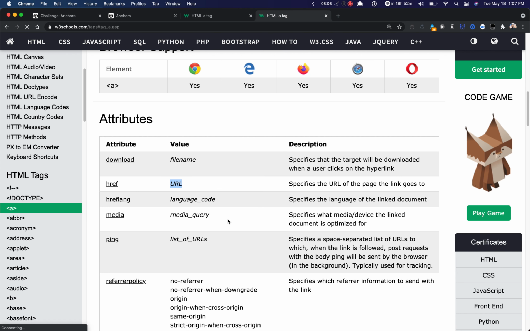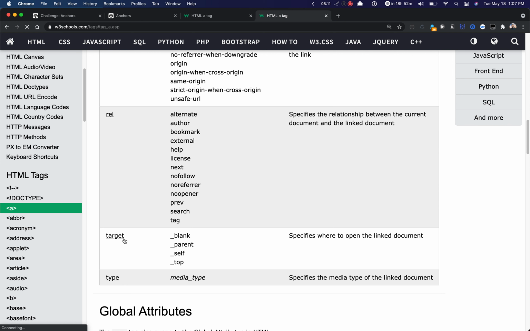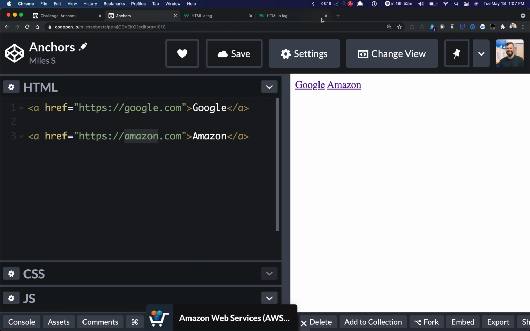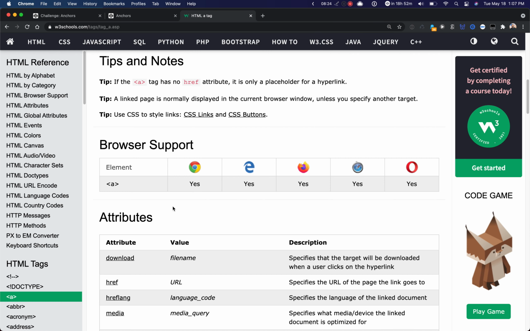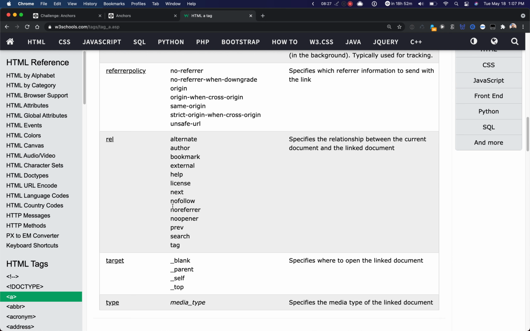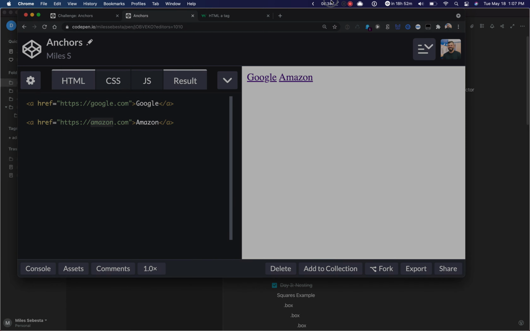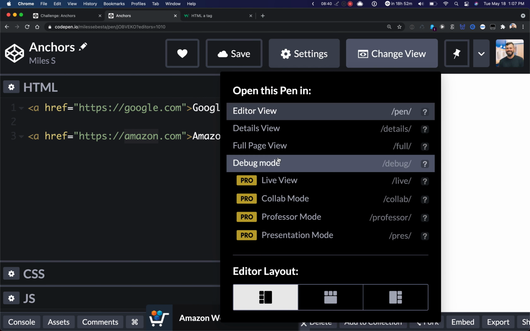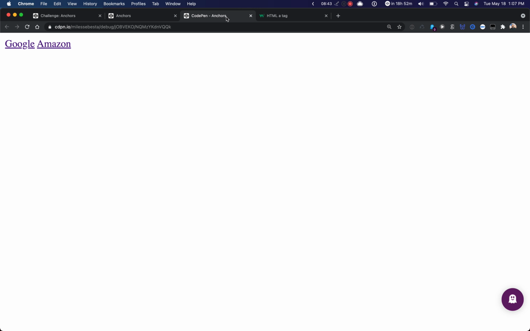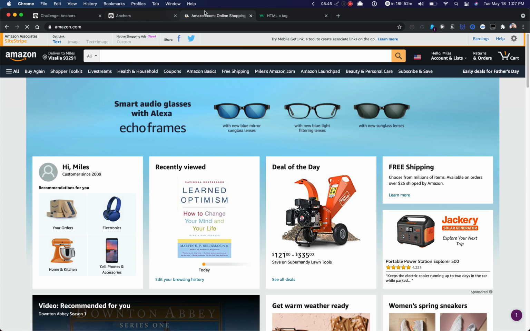Now this has some other attributes you can have. We can have a target, which I'll show you right now. This is going to be a part of your different challenge. A target specifies how we want to load that new page. So for example, by default, our target is going to open up on the same page, where we currently are. What I mean by that is, if I reopen this here, change to debug mode, I'm in this tab, and if I click on Amazon, that tab reloads, right?